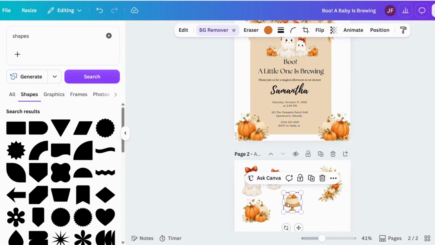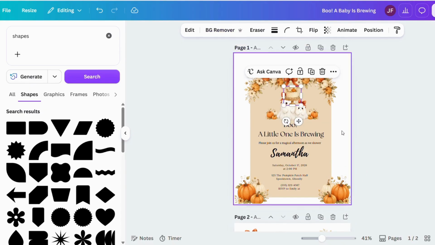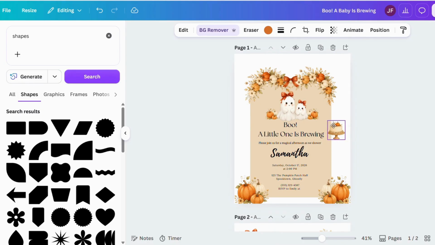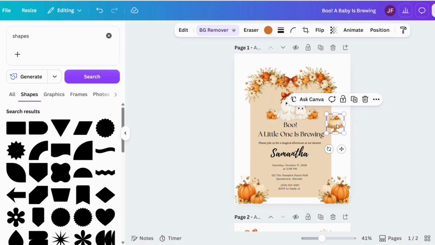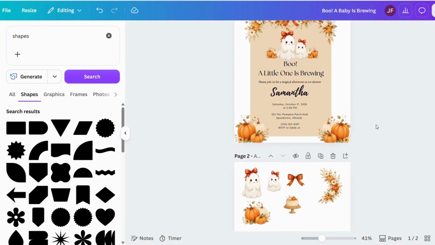We have the cake, but I don't think I'm going to use the cake because everything seems to be centralized. You don't want to overcomplicate it or put something that looks out of place. So right now everything's centralized. It kind of complements each other. This cake kind of throws it out there. So I'm going to get rid of the cake.